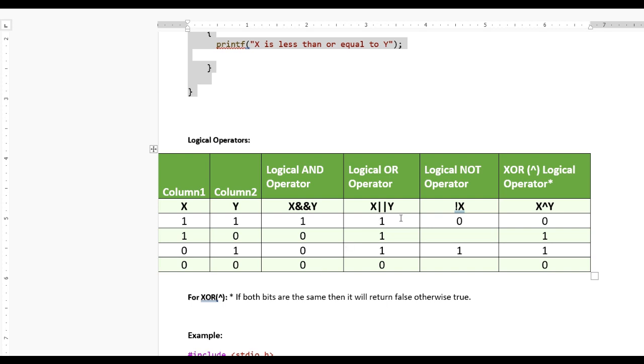Logical OR: if x or y, so if any one is true, it will give true. If any one condition is satisfied, then it will give 1, meaning true, otherwise false. For x or y: 1 0 gives 1, 0 1 gives 1, 1 1 gives 1, and 0 0 gives 0.